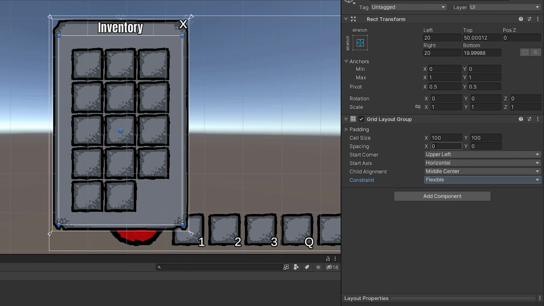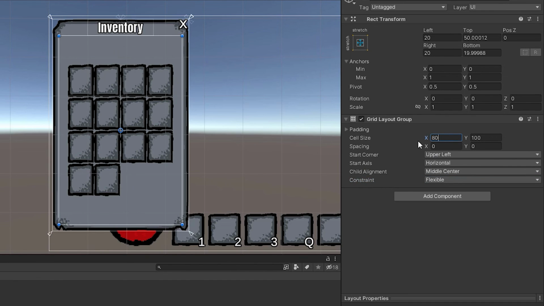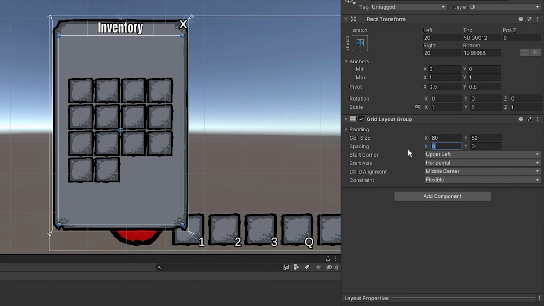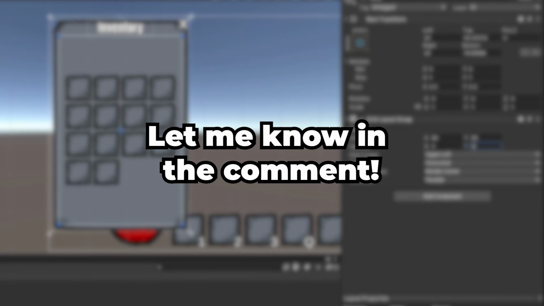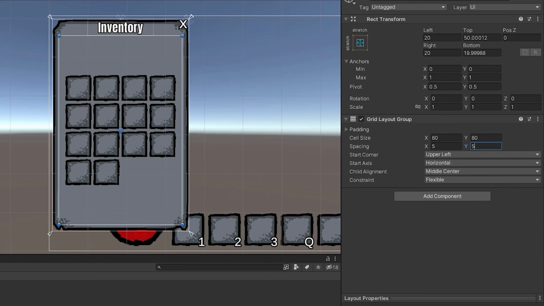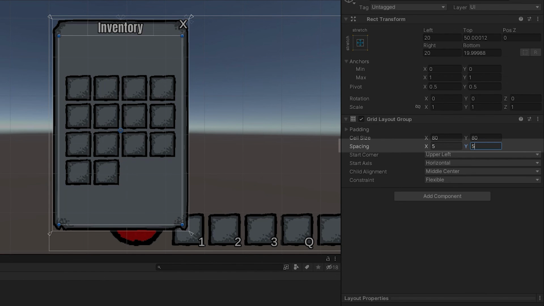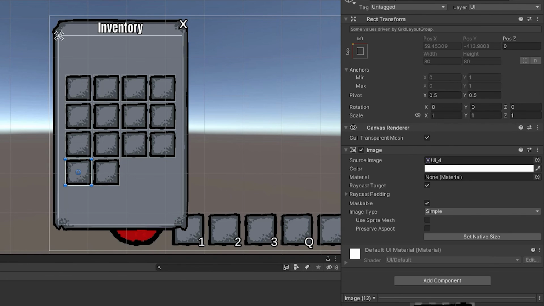The interesting thing is the cell size setting. As you see, it expects you to provide exact values. Because of that, it is not as responsive as the vertical and horizontal layouts. With a little bit of scripting, you could definitely make a grid using the horizontal and vertical layouts. If you know what is the intended way of making this component responsive, please let me know in the comment. The last setting, which has been explored already before, is the spacing, and I think it's pretty self-explanatory.